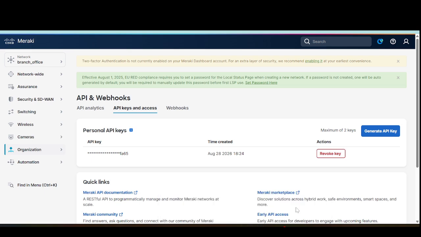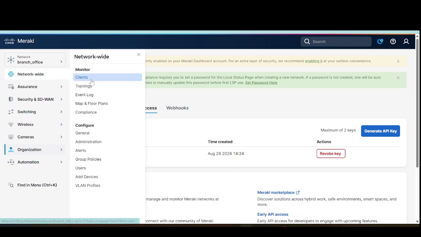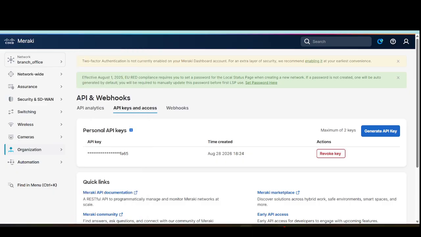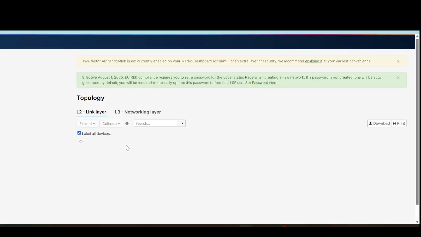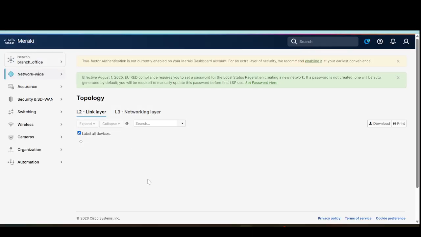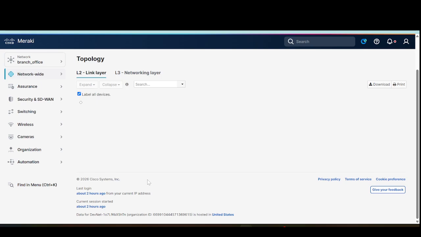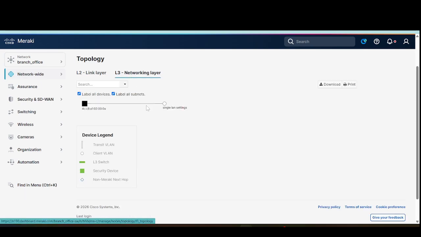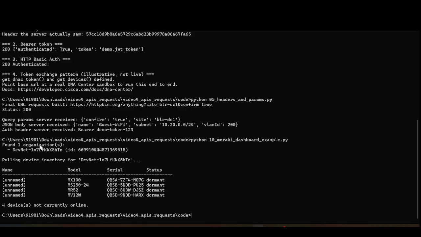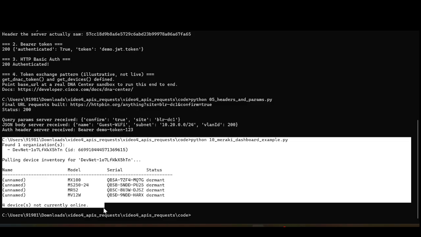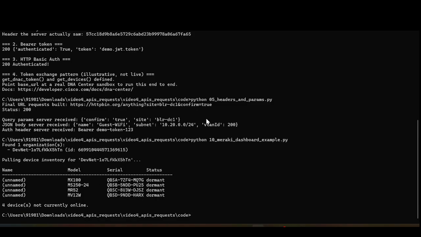I can go and check from this dashboard also, all those same things, whether devices are online or not, right? What all devices do I have in my network, right? And what are the names of all those devices, right? But the API made it very easy to get all that data and then process it, right? So this is how I can work with Meraki APIs.